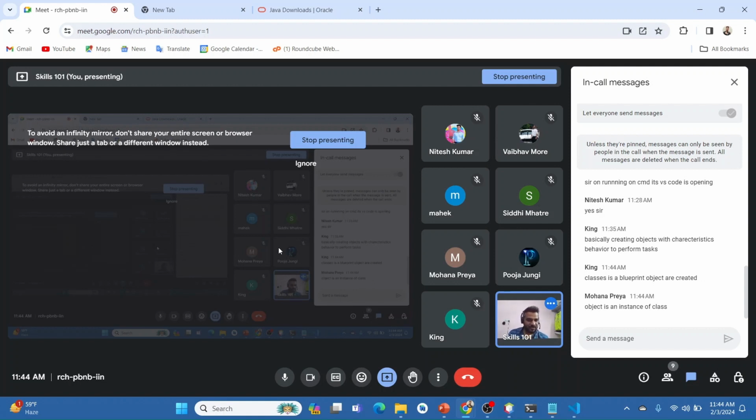So an object is an instance of a class, right? Now, what is a class? A class is a blueprint from which objects are created, right? So these are the two basic lines that we use: one is that class is a blueprint, and second, object is an instance, right?